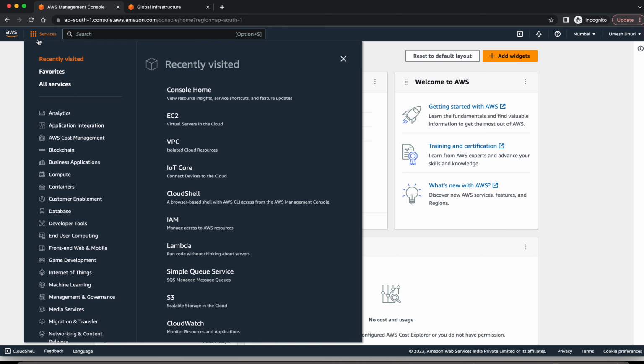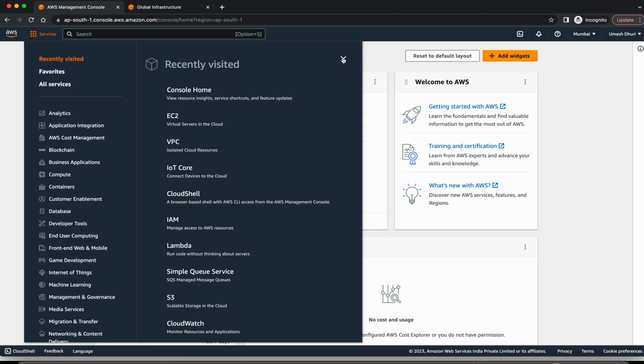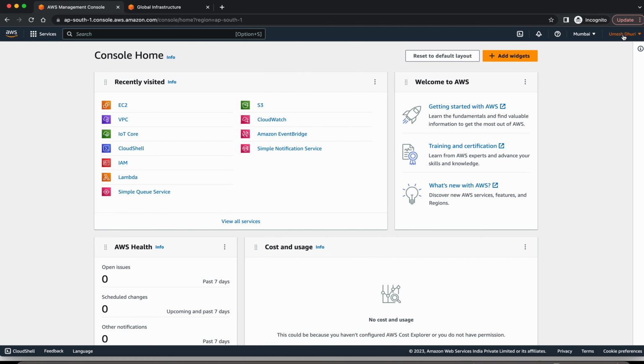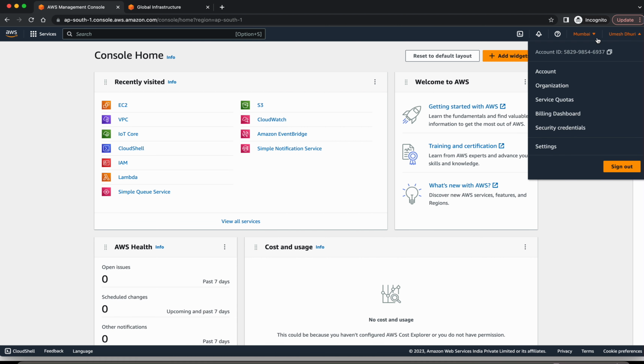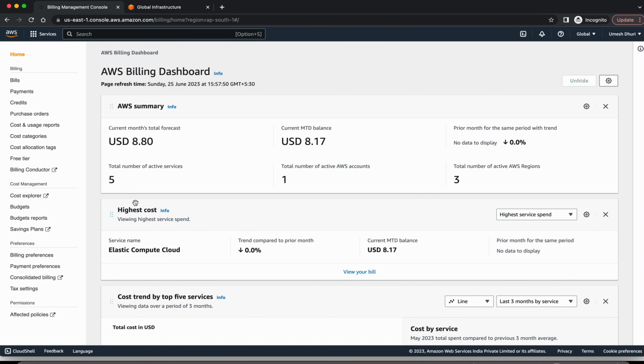This is the services tab. You will see all the services and you can navigate to a particular service. This is the recently visited section, where whatever services I have recently visited are shown. At the right top corner you will see the My Account section. Under this we have the billing dashboard. Under the billing dashboard you will see all your billing, per month billing, and whatever resources we are using and the cost associated with those resources.